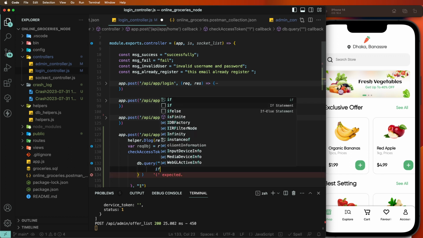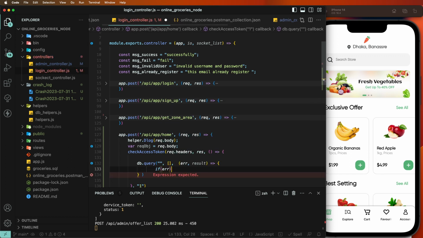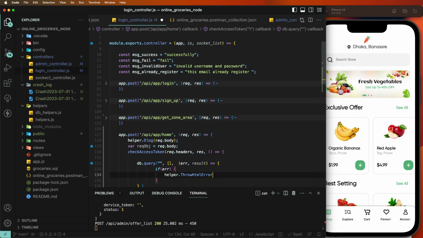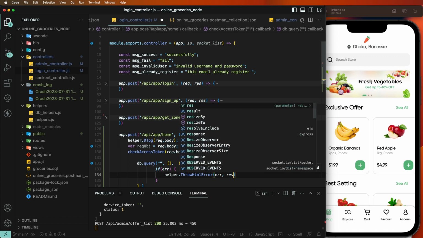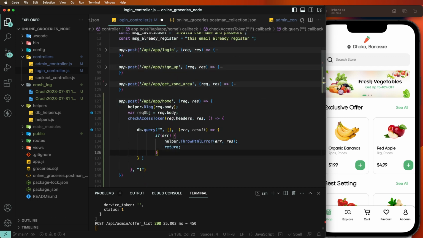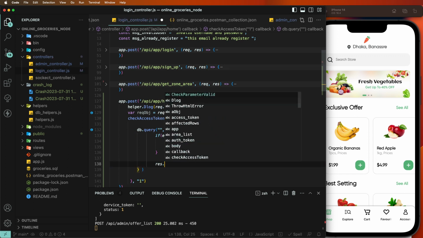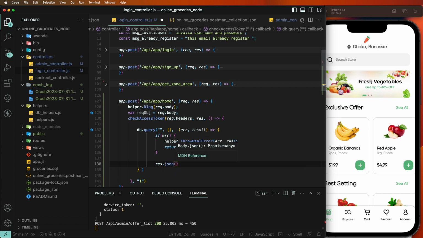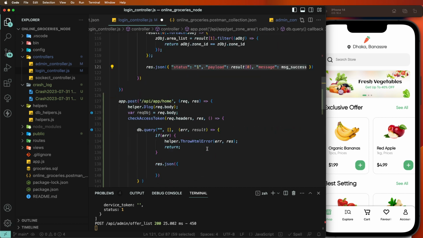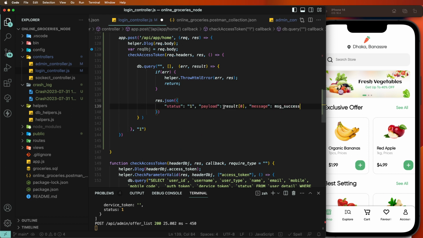And now if get here error, then it's helper dot http errors, pass here errors response, then functions do not get errors, write down here the no.